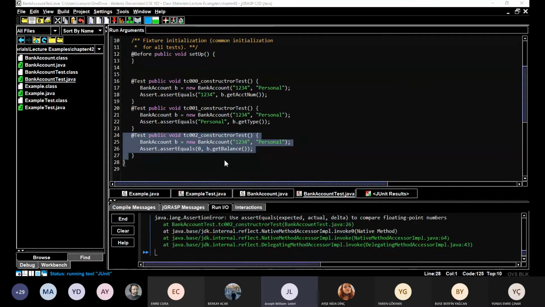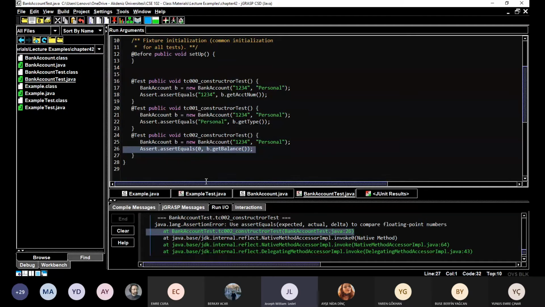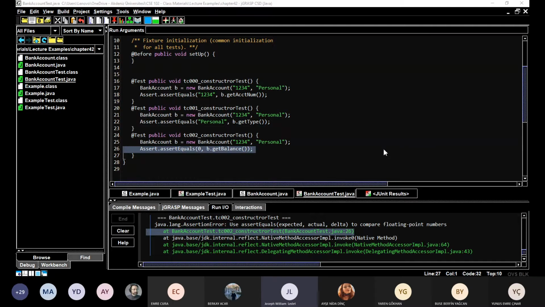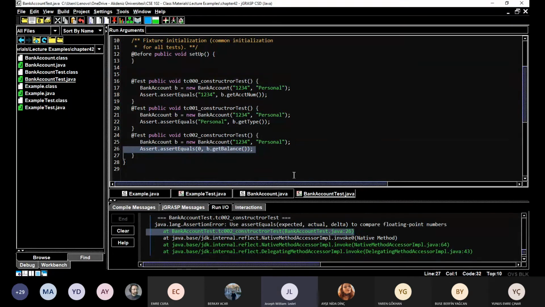So I can run this. Oh, we had a failed test case. It's about these floating point numbers. Why did that fail? This is 0, right? The balance is 0, isn't it? What do you think? Why do you think this is a problem? Why do you think this failed?